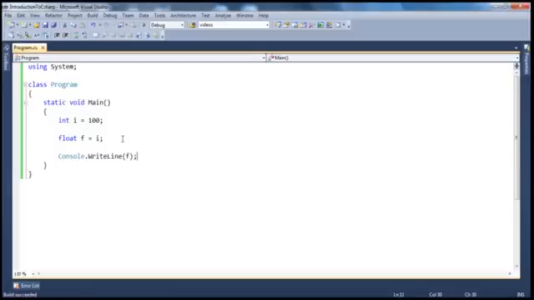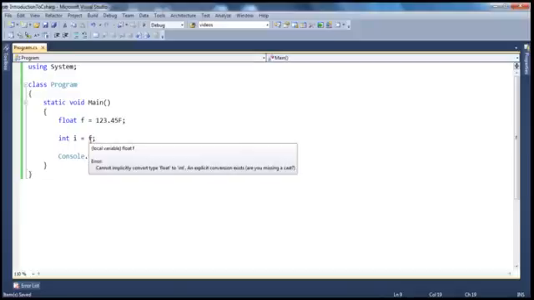Okay, so let's think about this the other way around. Let's say I have a variable of type float which is initialized to 123.45, and since it is a float variable, I have to suffix letter f. Now I have another variable of type integer i, and I want to initialize this with a float value. So if I do this, look at the red squiggly line under that.